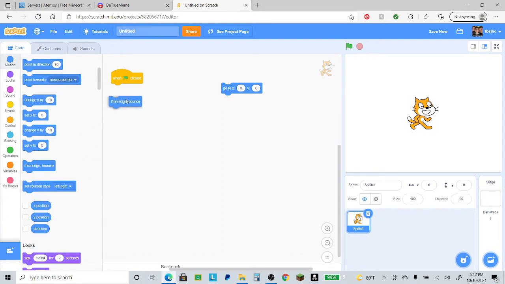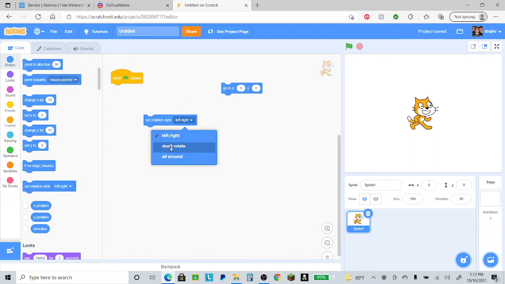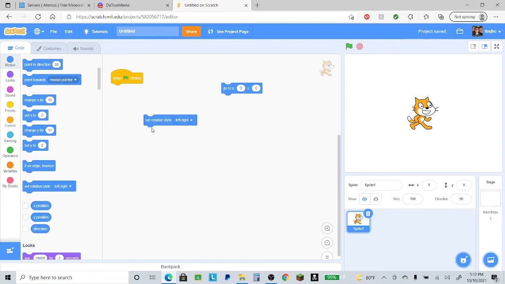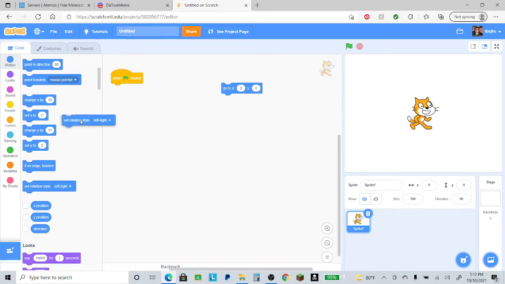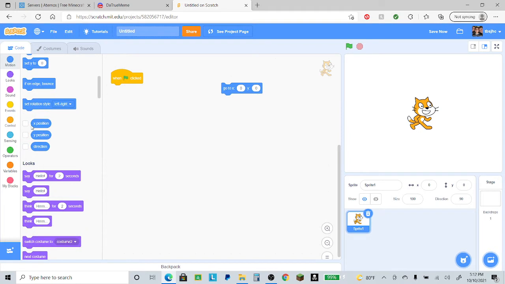If on edge bounce, I'll tell you more about this block later, but if it moves and then it goes to a side, then it'll bounce off of it, which I think is pretty cool. Set rotation style. Now I don't really know much about this block. I've never even seen this block, so you'll probably just have to look up a tutorial on that one. And then I'll tell you more about these circle blocks later.